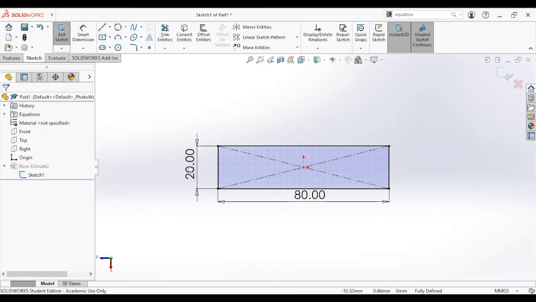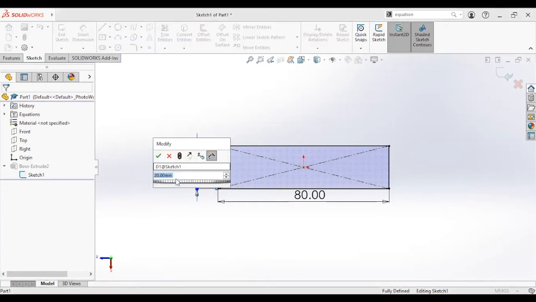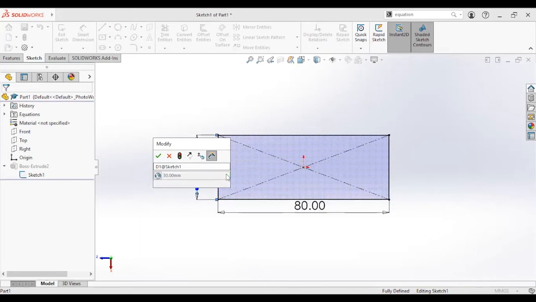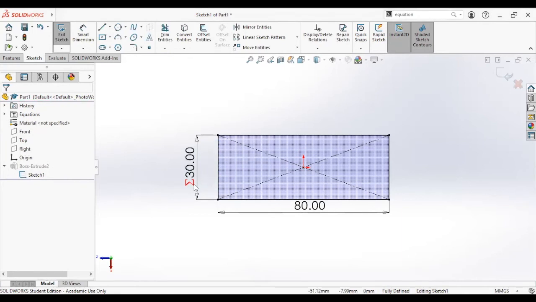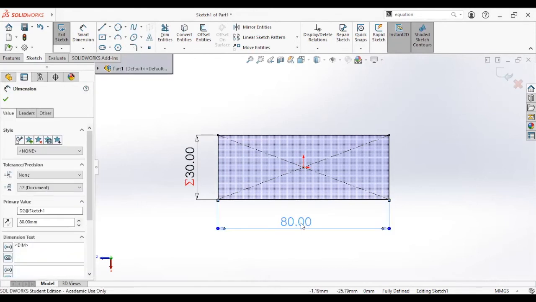So you see how the 20 is still there? Because then we're just using the value from the equation. It says right here, start with the equal sign to create an equation. So equals side length 30. And you can see, based off right here, that this dimension has the summation symbol. That means that this is a parameter. It uses an equation. So if we want to change it, you can easily change it.